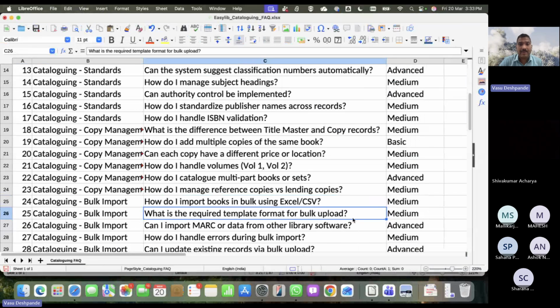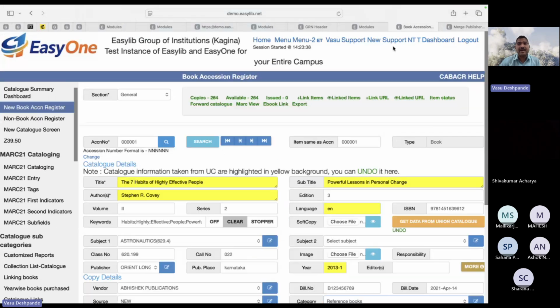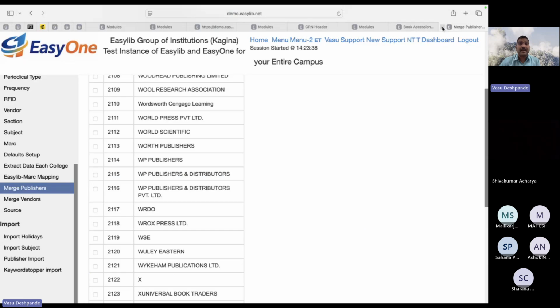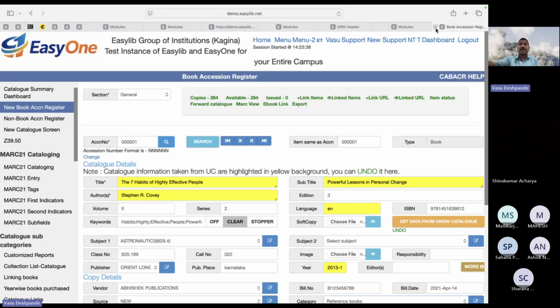What is the required template format for bulk upload? Yes, definitely there's the template that I showed you over here. The title, author, and all that in red were the mandatory ones. The black colored ones were not mandatory. But let me tell you, even if the format is slightly different, no issues, we should be able to map it.